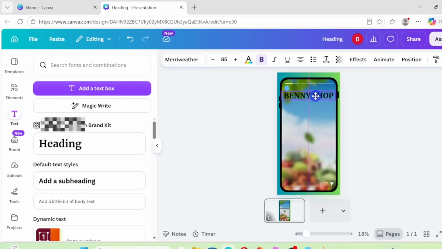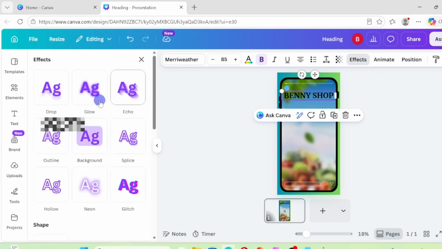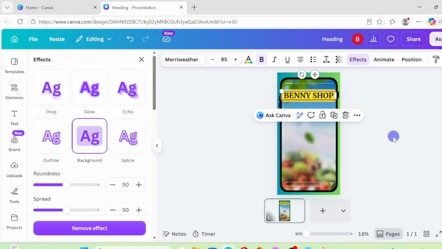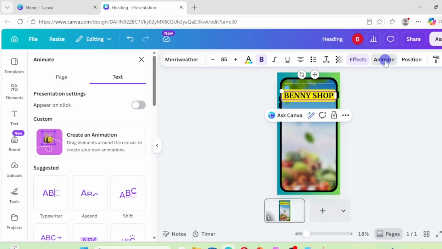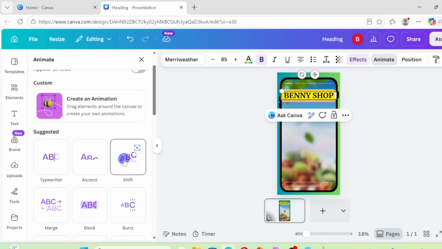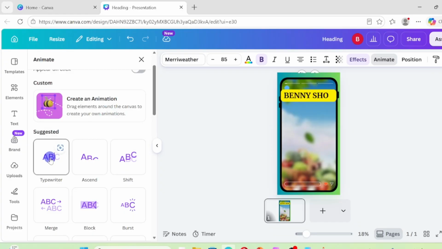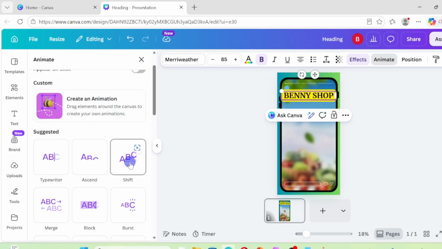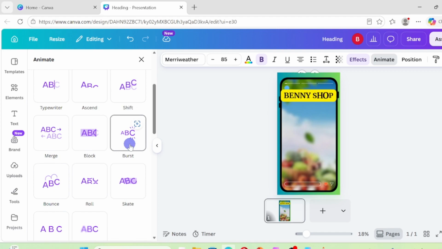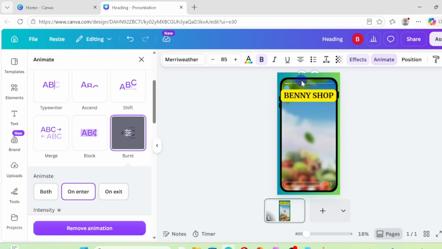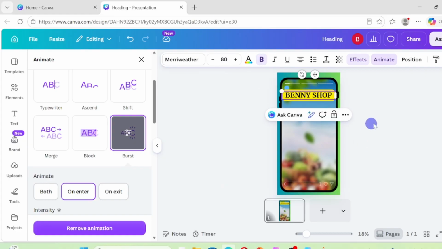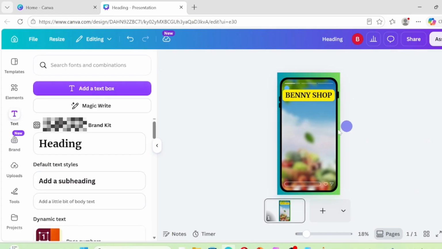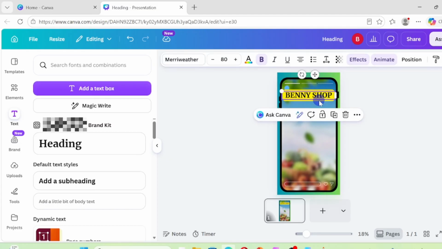You can change the fonts if you want. I'll maintain the fonts I have. I'll go to effect and add an effect, which will add a yellow. Yeah, I think I like this. And then add an animation to it. Choose any animation you deem fit. I think I'll go for that one. Now that is quite big. I'll change it to 80, and then it will fit in the font frame. Let's check. Yeah, it fits properly.